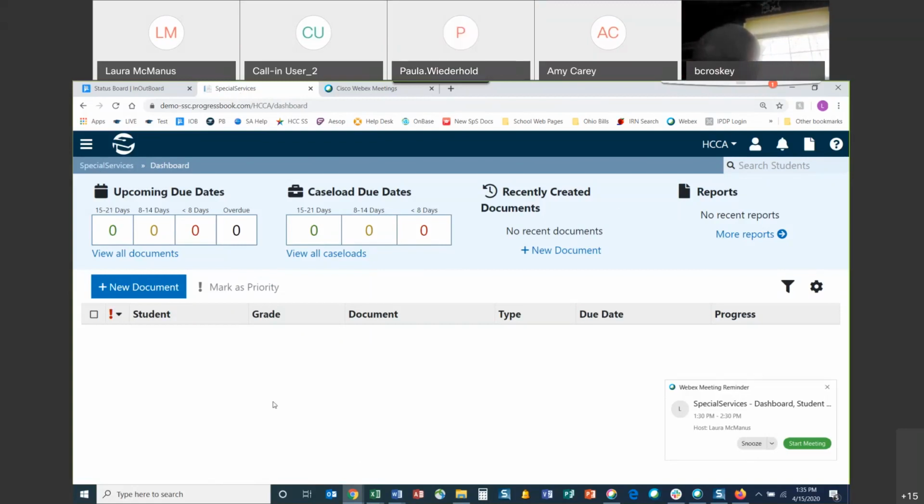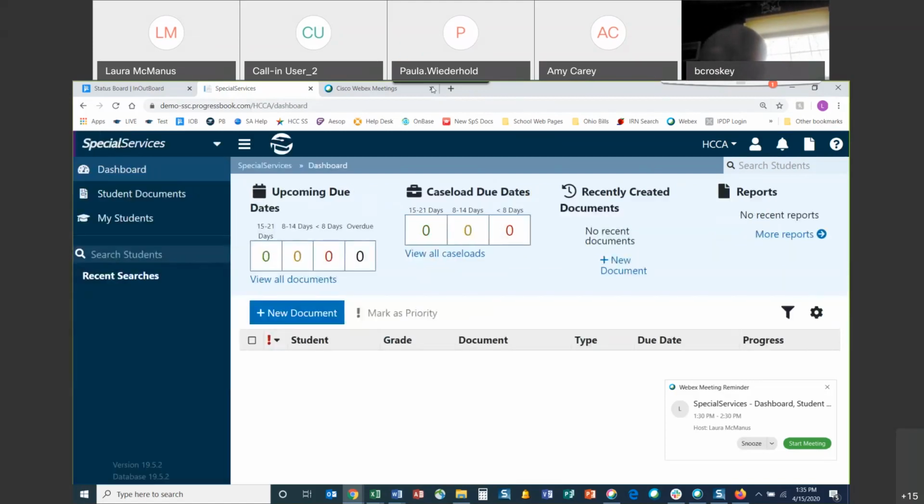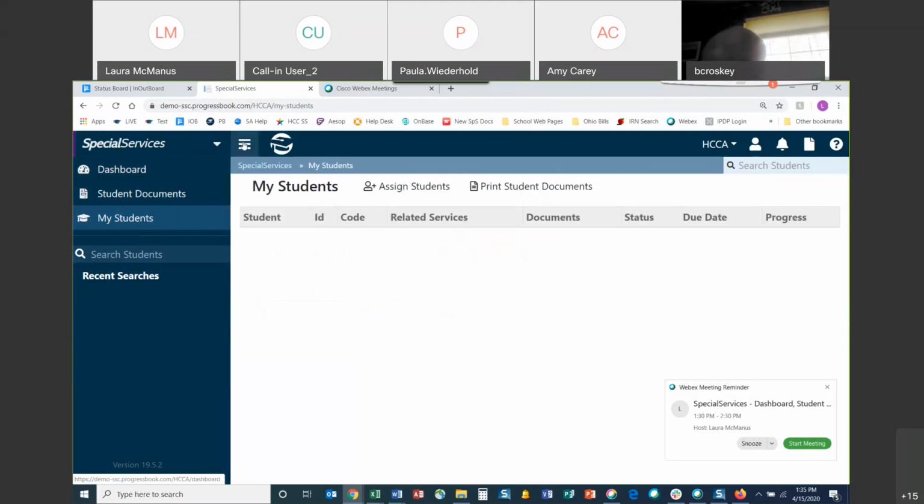So on here is your dashboard, and we'll get into that a little bit more. The first thing that you need to do, because you see that there's no students listed here or any kind of document, is add students to my caseload. So the first thing I need to do is come over to my menu and go to my student. I'm going to close the menu just so I have a full screen view here for you guys.